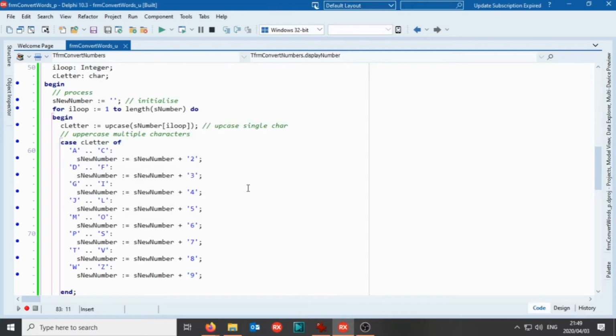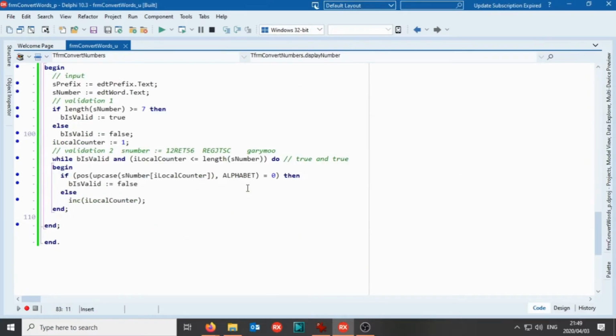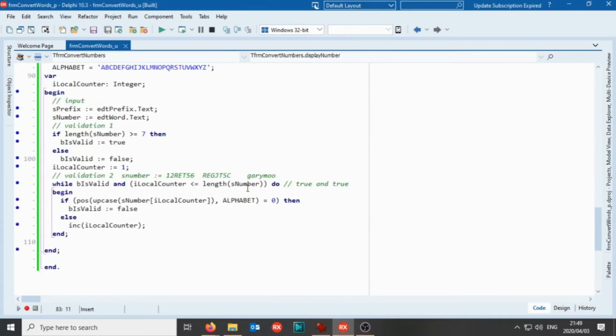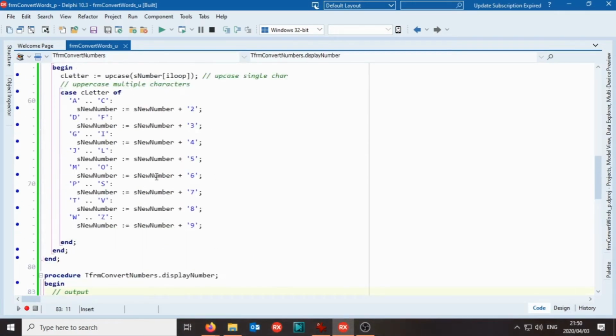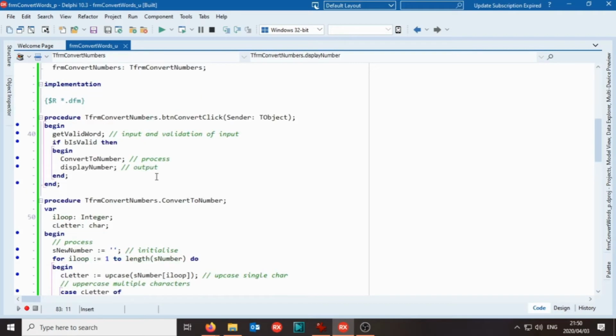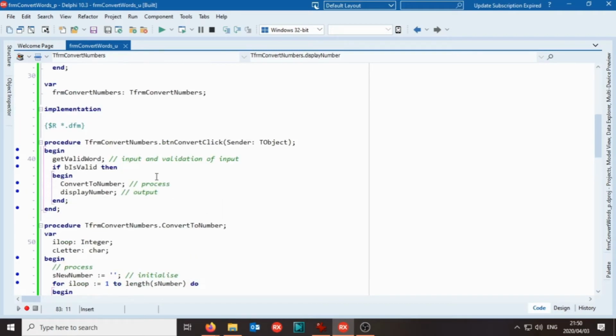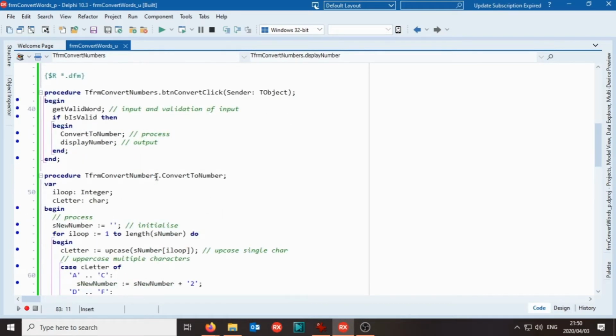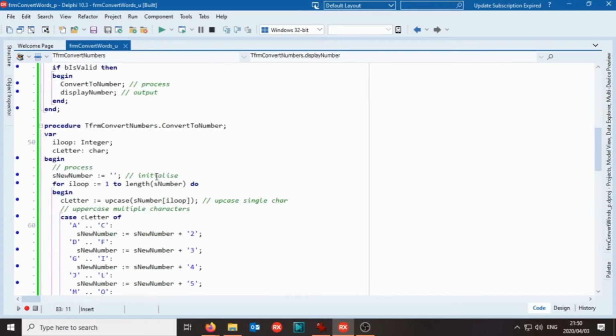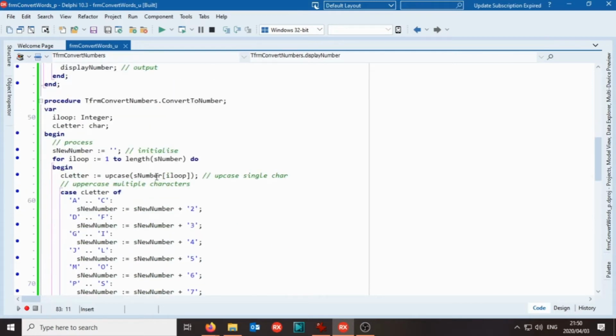All that we did, through the procedures, we broke up our code. Otherwise, all of this code would be in one single process button, which is not incorrect, but it better serves us for the input to be in a separate procedure, the process to be in a separate procedure, and the output to be in a separate procedure. And that is the program.